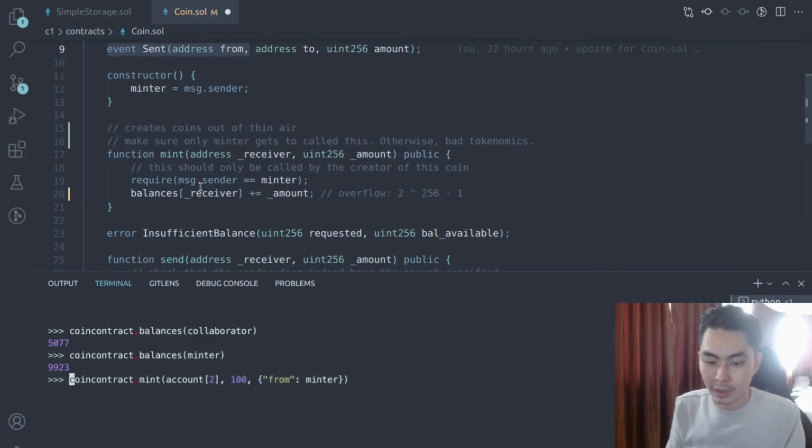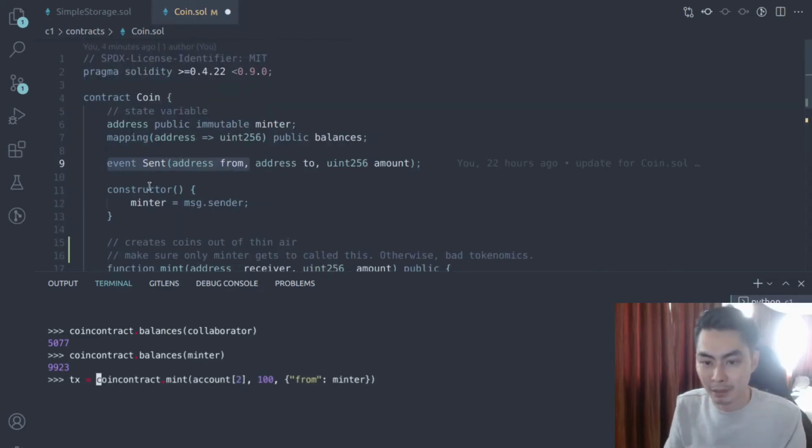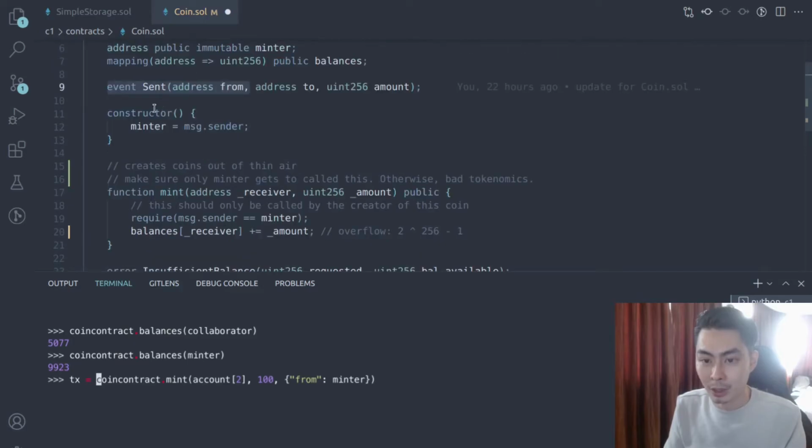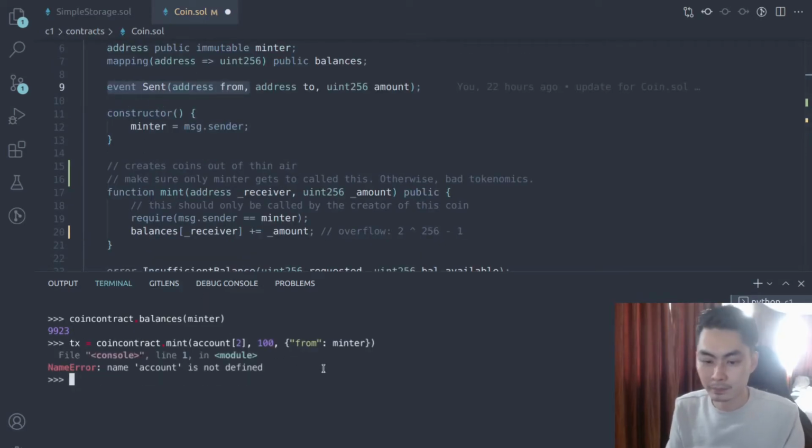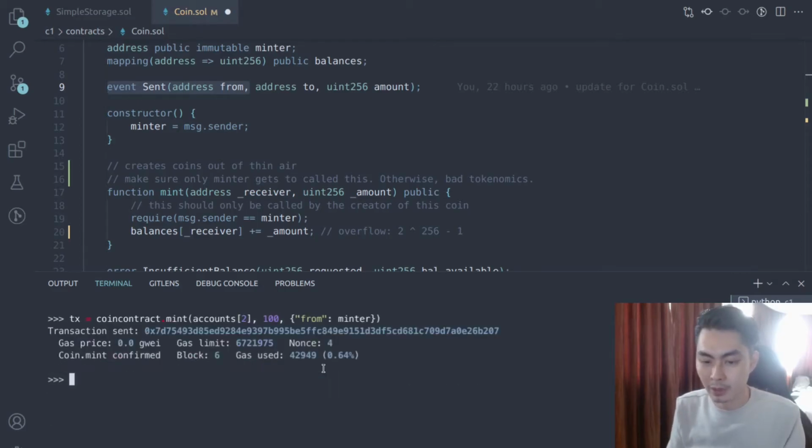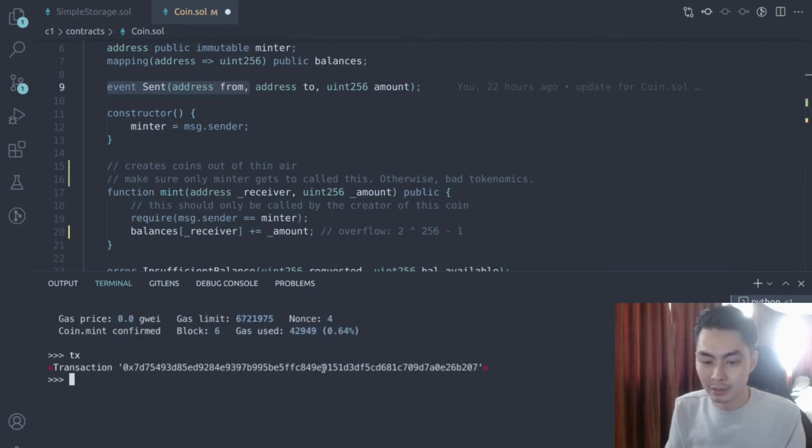And again, let's track that as well, TX, because what we want to do now is to see whether or not the emit has happened, whether the event has happened. Okay, so I want to see this event being called, right? So let's go ahead and do that. Oops, account is not defined, so let's go ahead and fix that real quick. Okay, done. So if we call TX, that's a transaction.